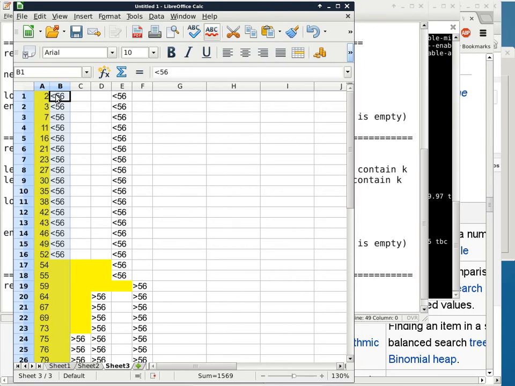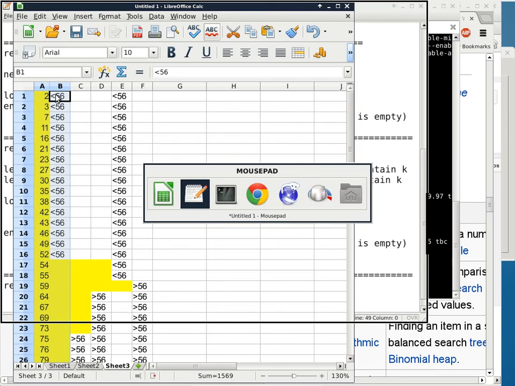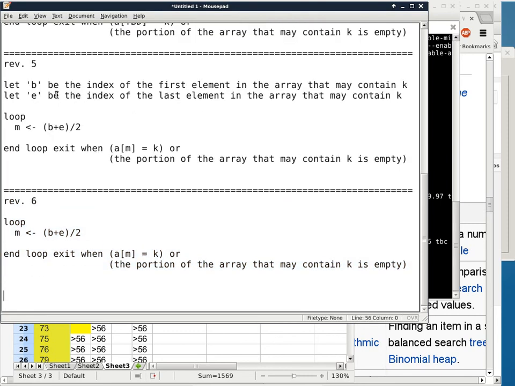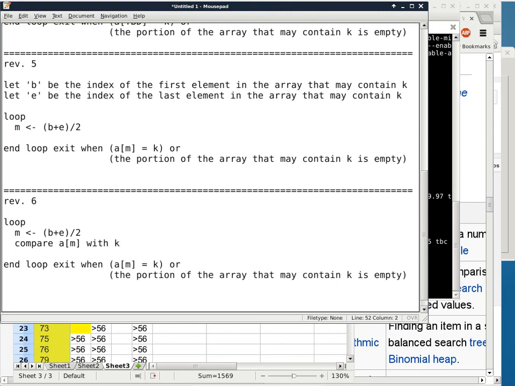I will go as far as I can today. Okay, so what we need to do. I'm just going to denote this part here. Since everything is being recorded, I can pick up from exactly this point next time. So what we want to do is something like this. We are comparing A bracket M with the value of K. We know that we're going to do that.